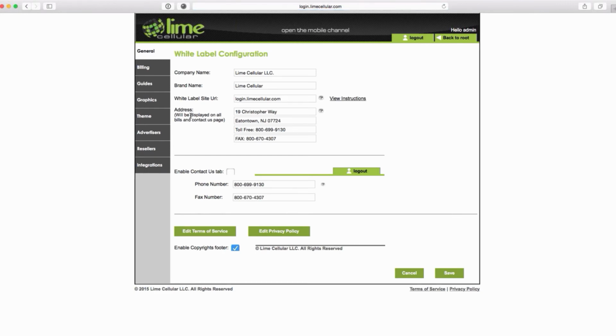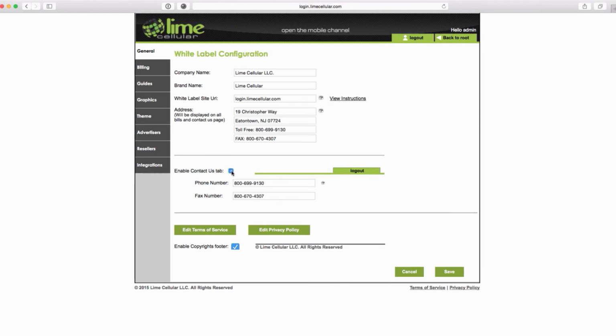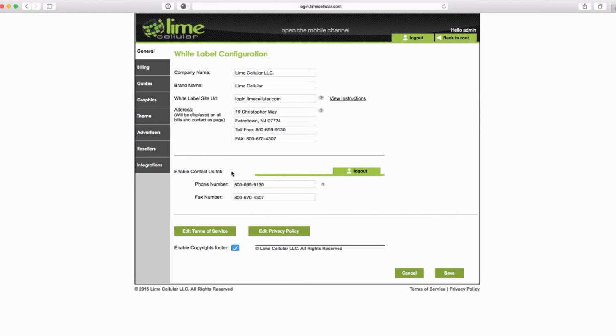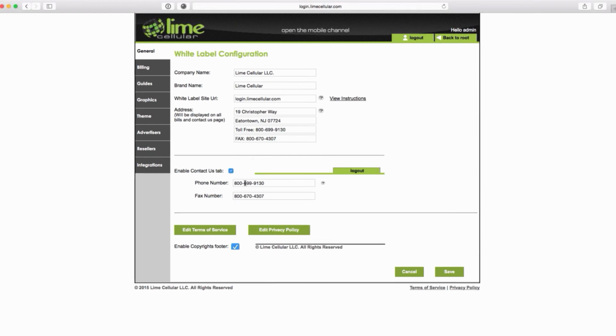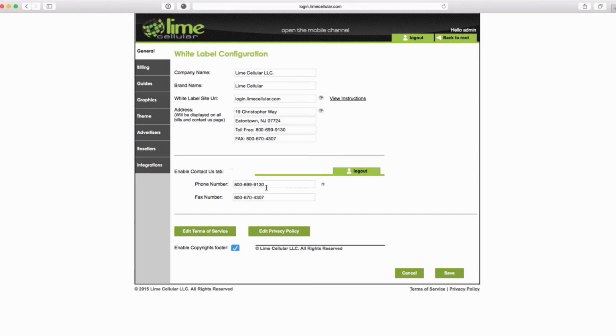You have the address. That's what will be displayed on your invoices. If you have a billing system, that's what your customers will see on their invoice. You can have a contact us tab right here on the back end. If you don't have one on your website, you can have one in here. When someone fills out the form, our system will send you an email. Same with phone number and fax number.